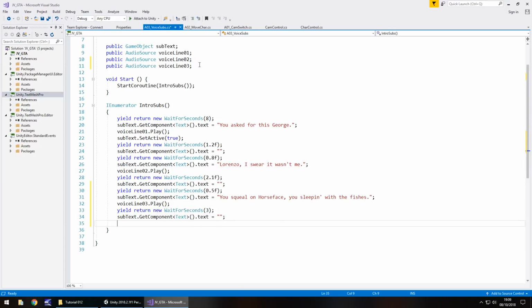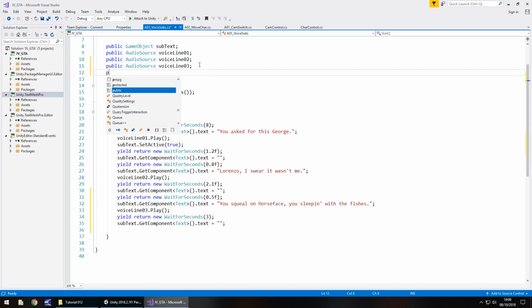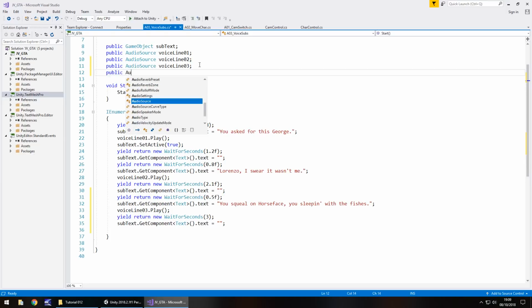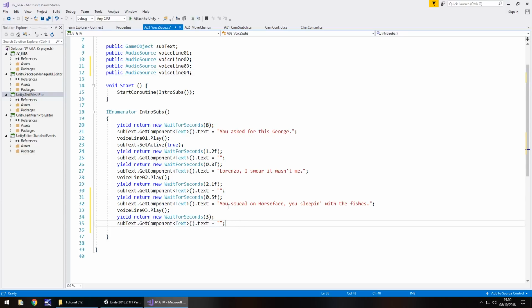So next thing, let's add in voice line 4. So public, audio source, voice line 04, semicolon. So after that, we're going to wait for a very short amount of time and then we're going to say Lorenzo, please. So 0.1. And then we're going to take this line again, paste.